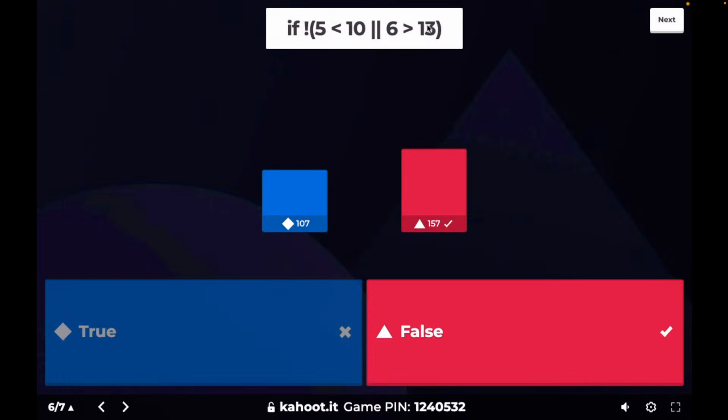Then everything in the brackets is negated, or notted. I don't know if that's the right word. So true would become false, or false would become true. So true becomes false, so the answer is false. If you got it wrong, does that explain it?